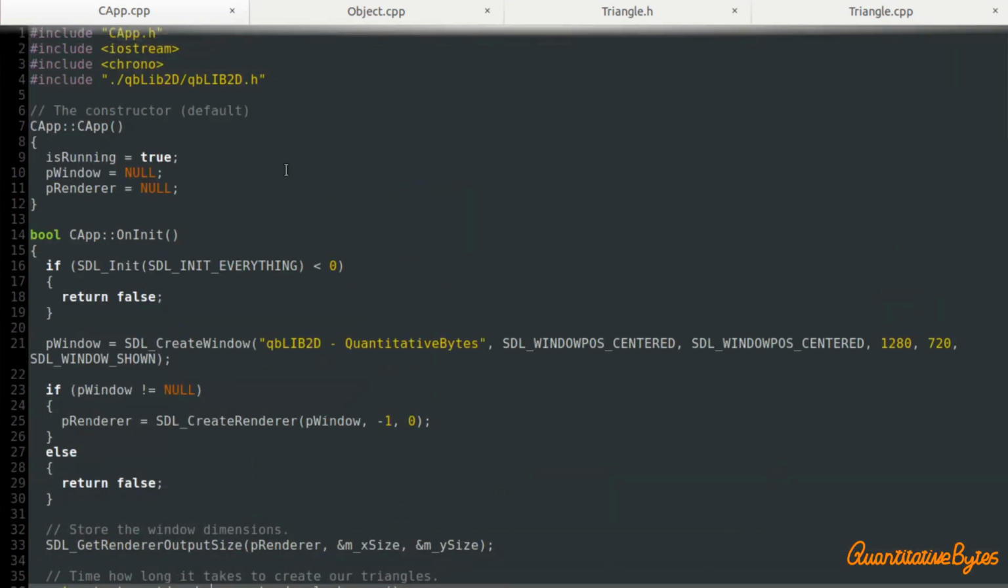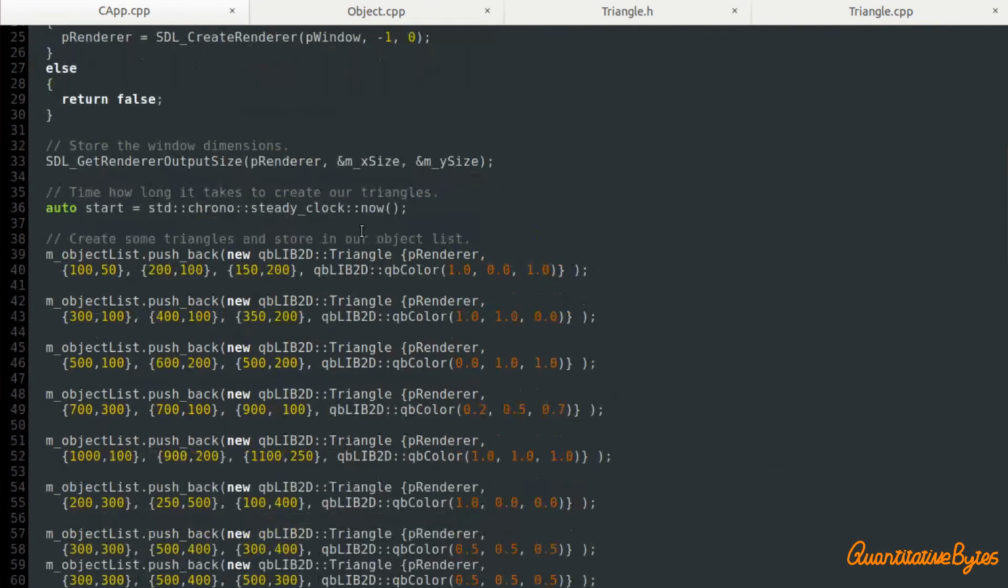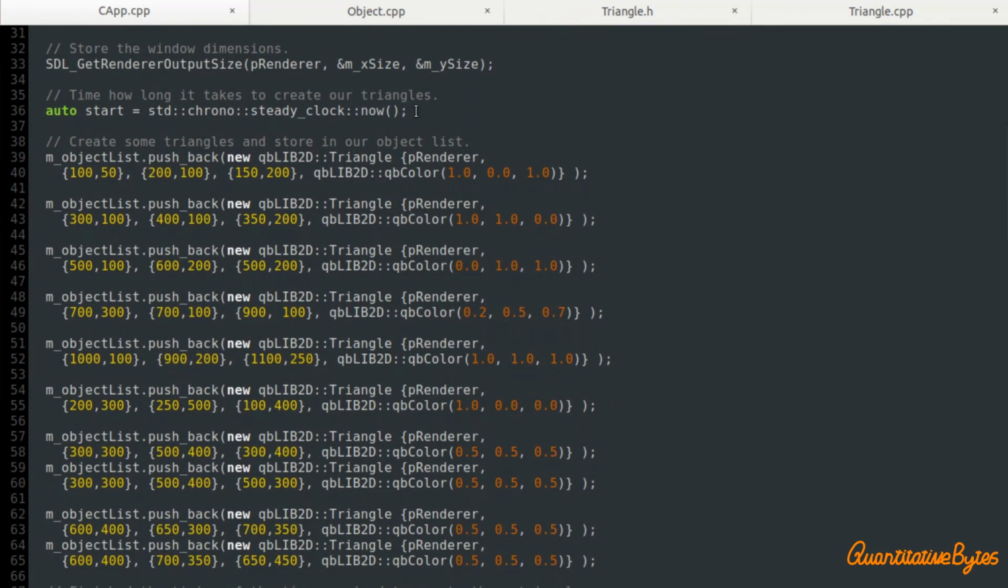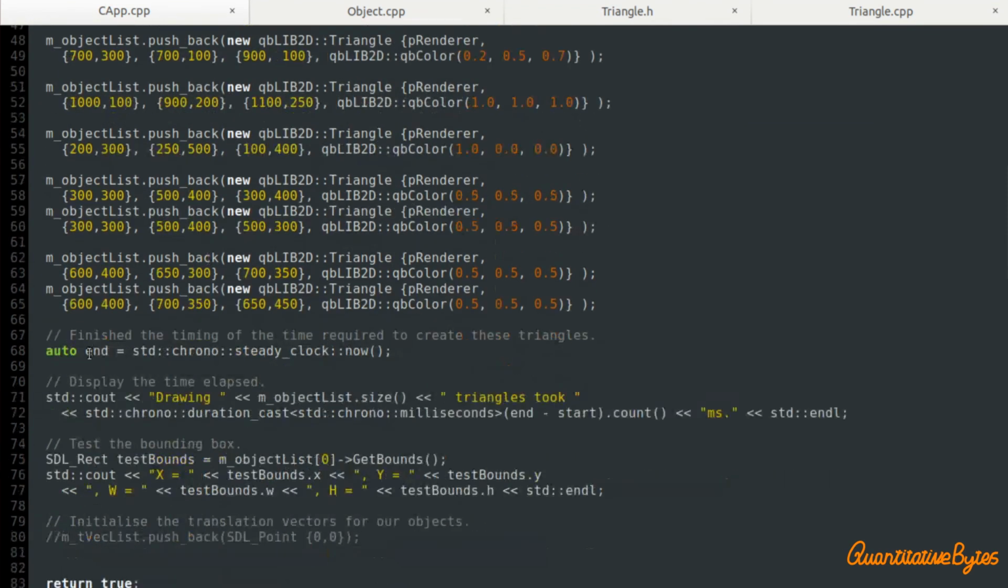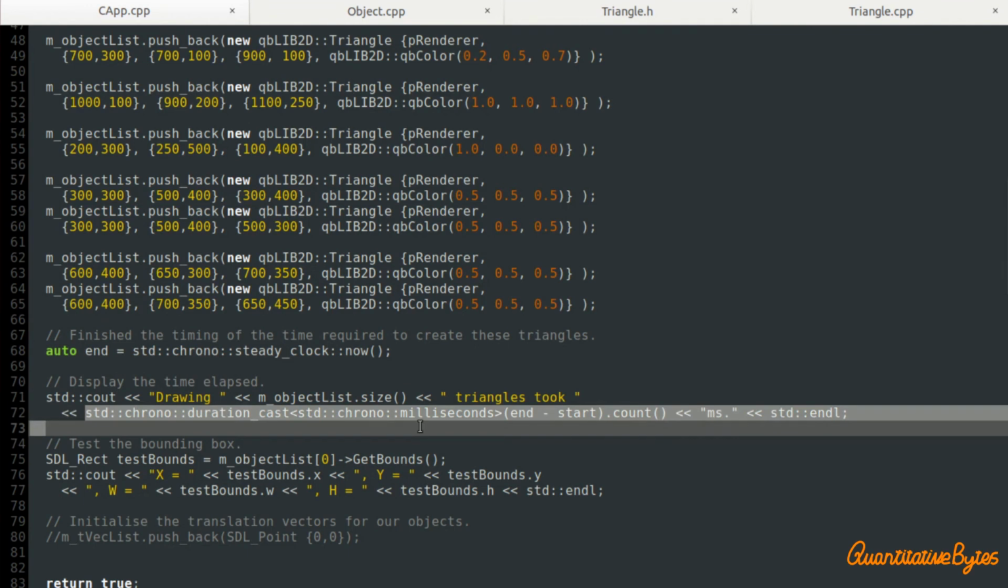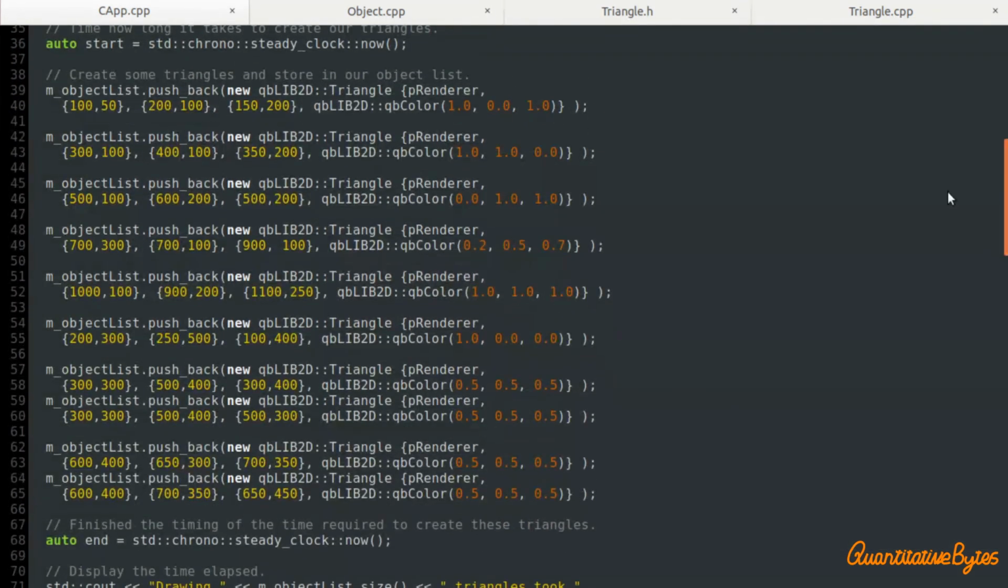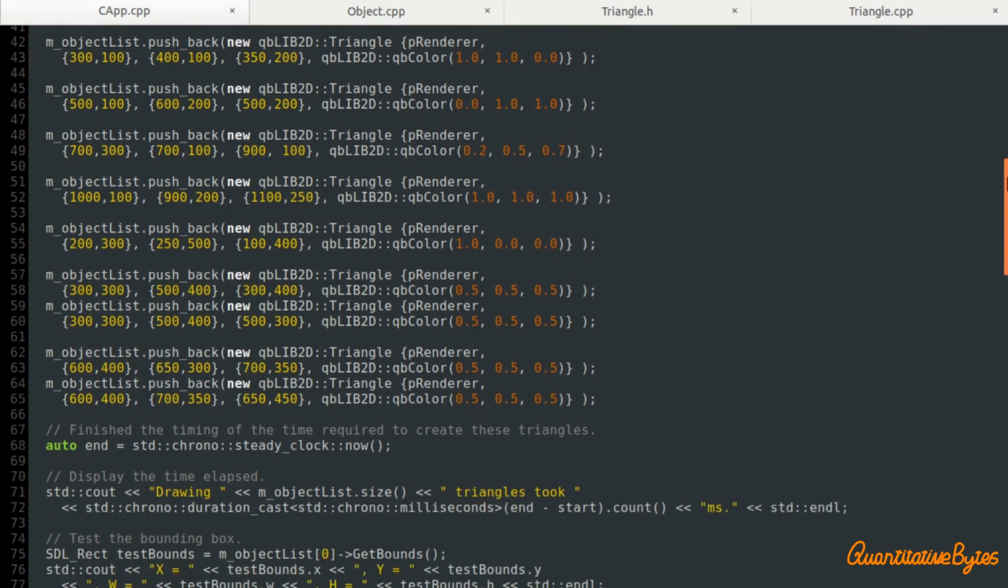So we're using chrono from the standard library, and we just record the time at the beginning, and then we record the time at the end, and then we can simply calculate using this functionality here how long in milliseconds everything took. Okay, and that's really it. So this implements a whole bunch of triangles. This is exactly the same syntax that we saw before in the previous episode. We simply add the different new instances of the triangle class into our object list vector, and that's everything.